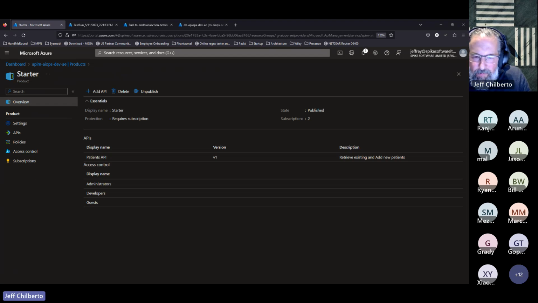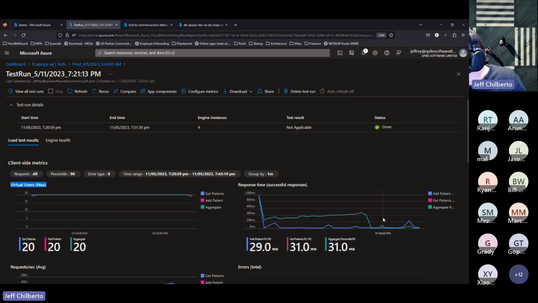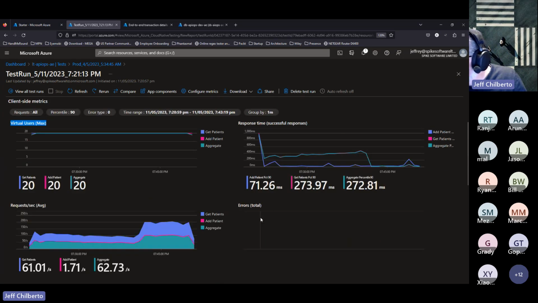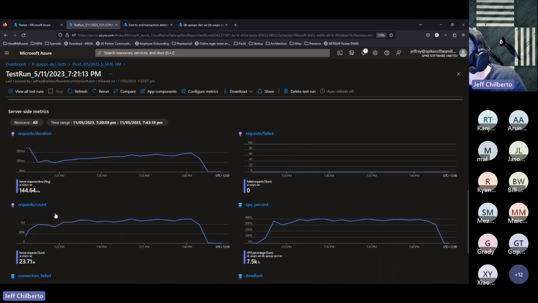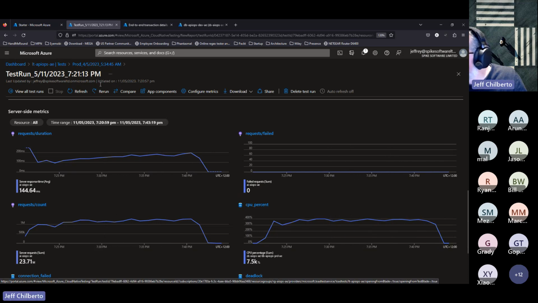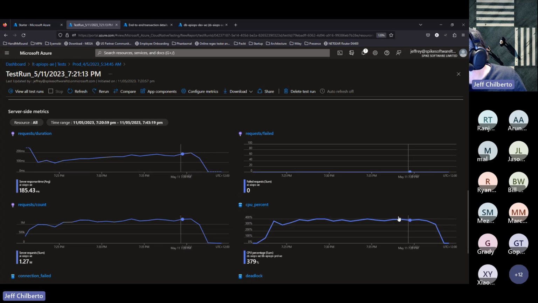Now, let's go back and see how the load tests are performing. So we can see we have some variance, but for the most part, it looks good. No errors. We've had a drop in CPU percentage. That doesn't look that exciting, because I'm in prod.